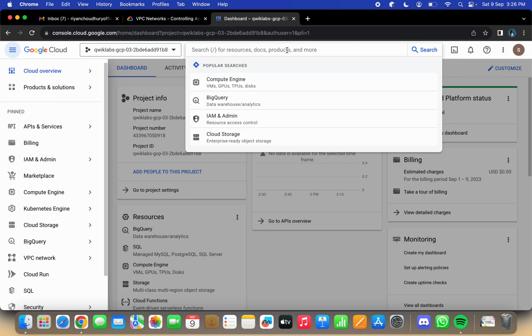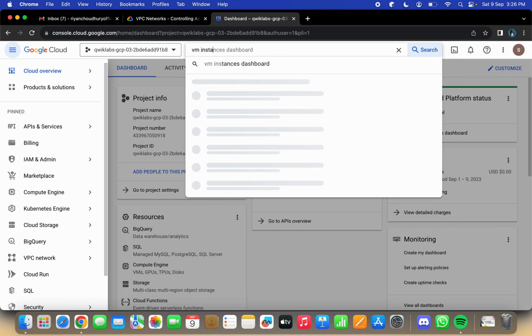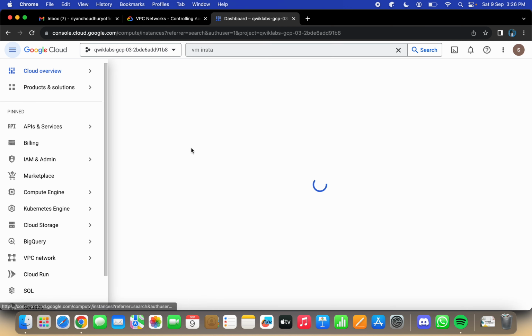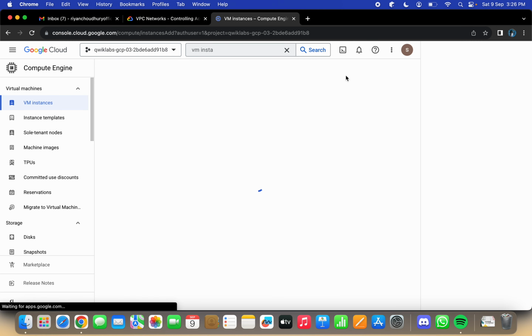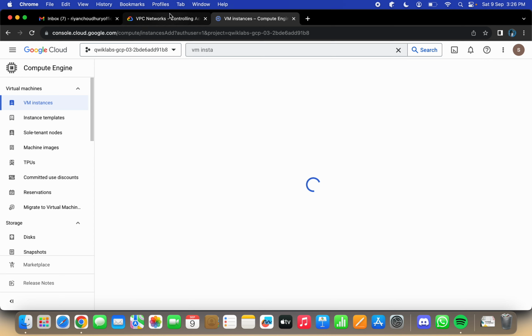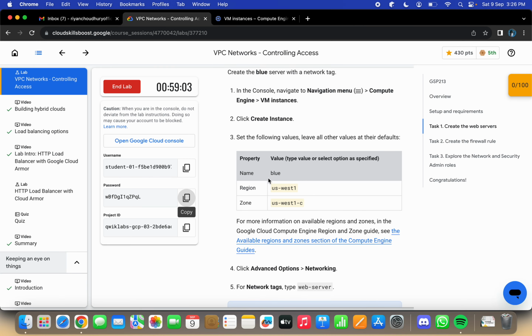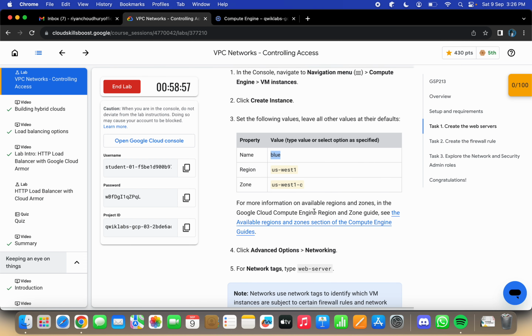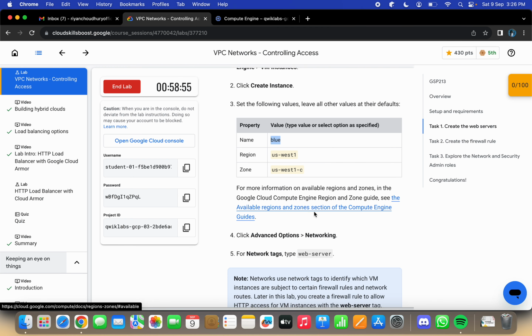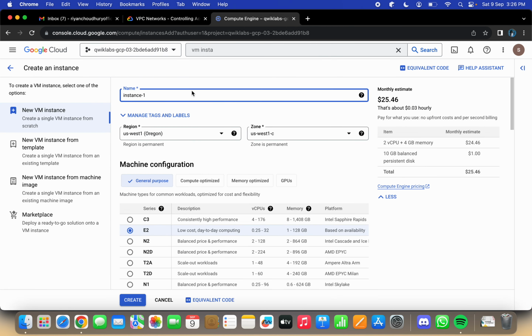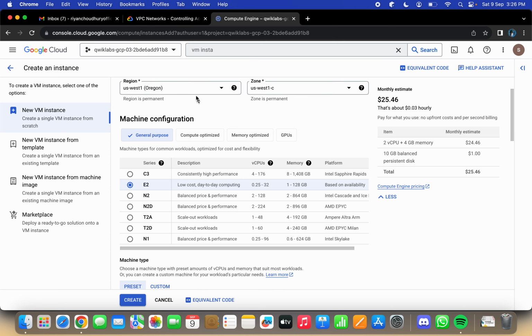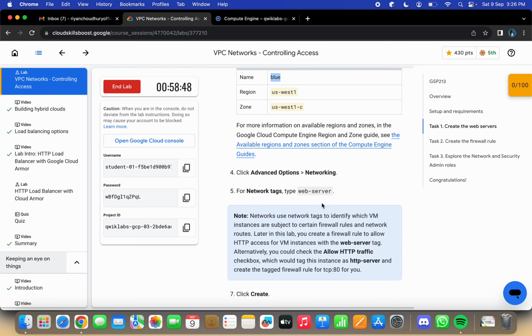Now we have to create a virtual machine instance. So opening the virtual machine instance, click create instance. This is the first instance you have to create, that is blue, with the region us-west1 and zone us-west1-c. I have also mentioned what region and zone mean in my previous videos, you can check it out. So coming over here, changing it to blue, us-west1 and us-west1-c as mentioned.